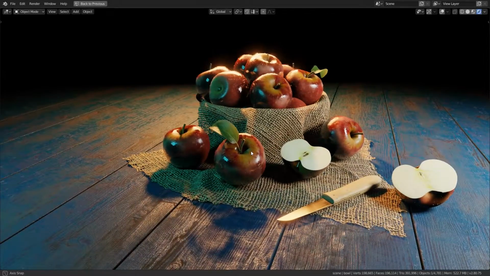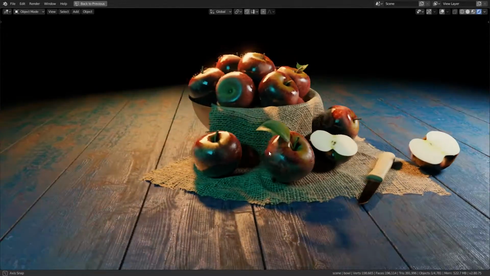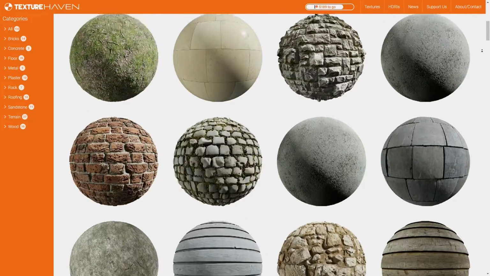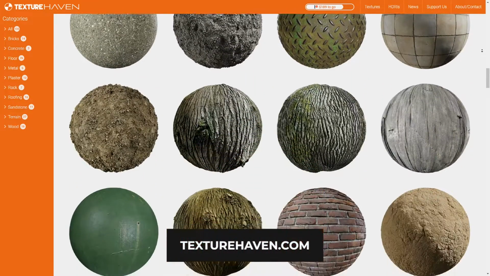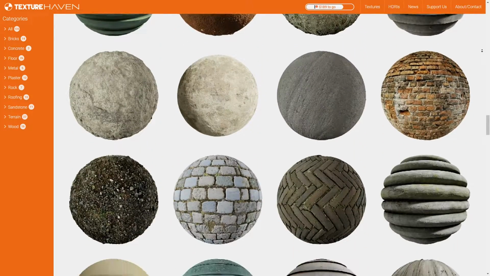But in this tutorial series, we concentrate on the 3D part only. That means I won't show you how to adjust textures in Photoshop or other image editors. There are many online libraries of free textures to download. I highly recommend texturehaven.com. And in the video description below, I also listed some other sites where you can download free textures.